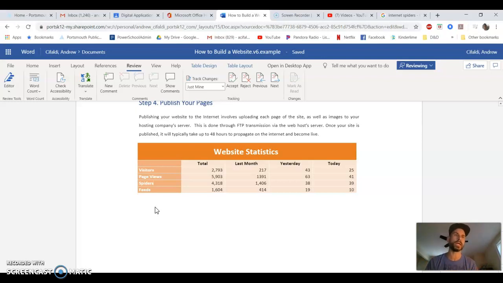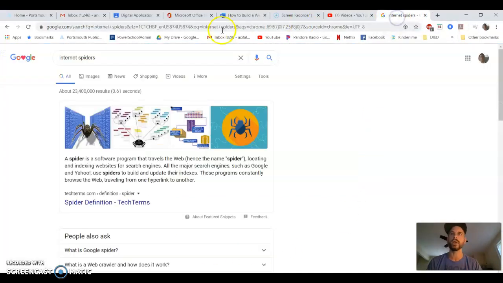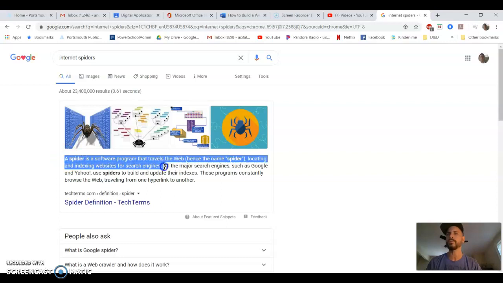Not everybody knows what an internet spider is. I'm guessing a lot of you don't. So we're going to do something here. I'm going to go over to a Google search, and we're going to Google search internet spiders. Once we Google search that, we're going to see down here just a very basic definition. And I'm just going to copy and paste that over. This is a very generic definition.